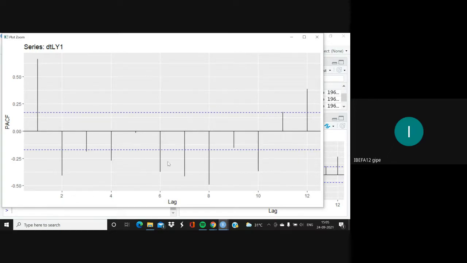So here also maybe we are not getting a very clear pattern or idea from the data itself. But again, what you'll notice is that there's a sharp spike at lag 12 in the PACF. So this is again indicative that there are seasonal patterns in your data.